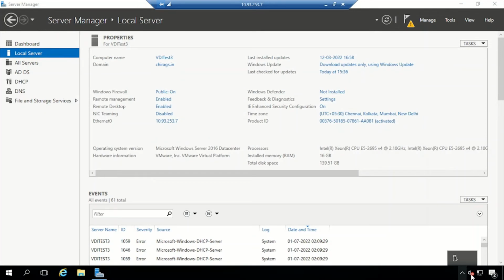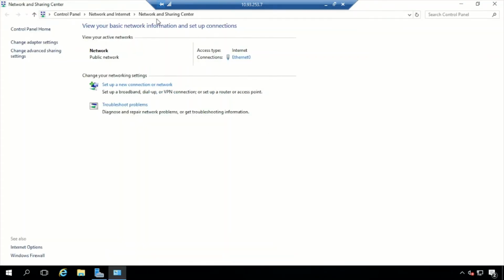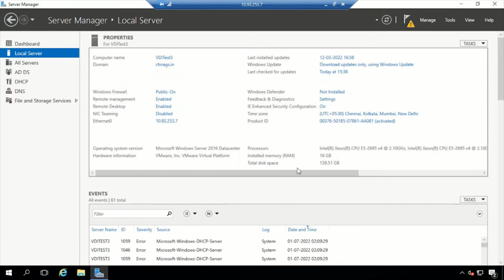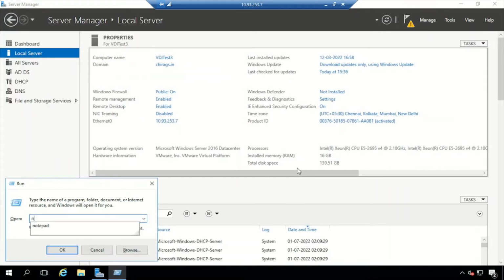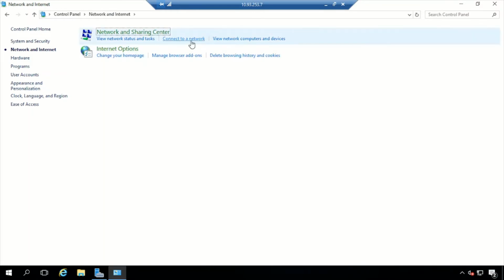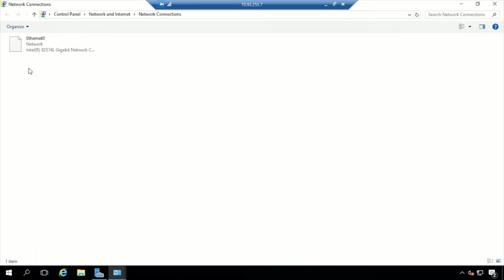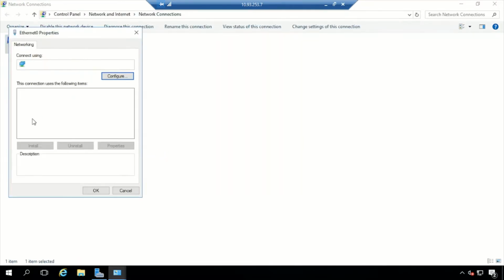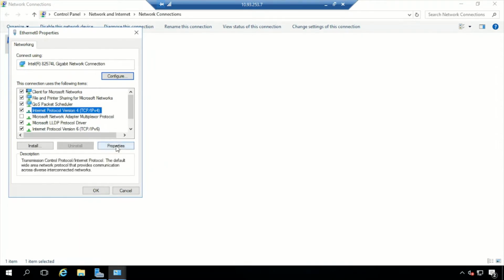So go to the Network and Sharing Center. You can go through multiple options. Just like I'm going to open the Control Panel, then Network and Internet, click on Sharing Center, go to our network connection, right click on that, go to the properties, IPv4, go to the properties.